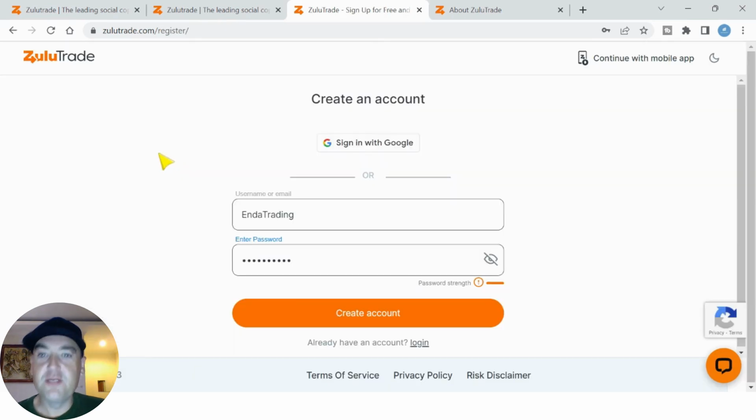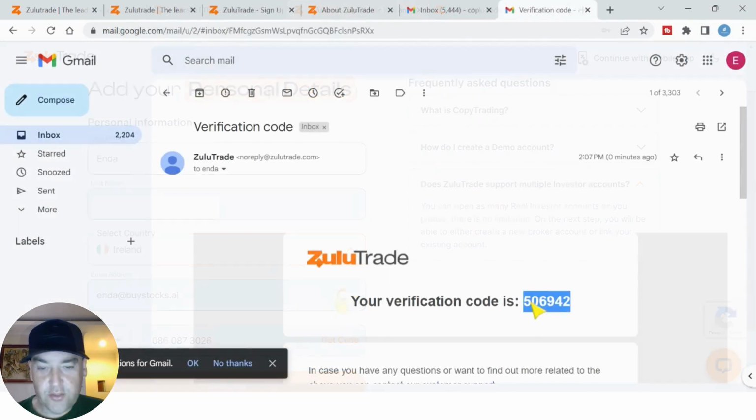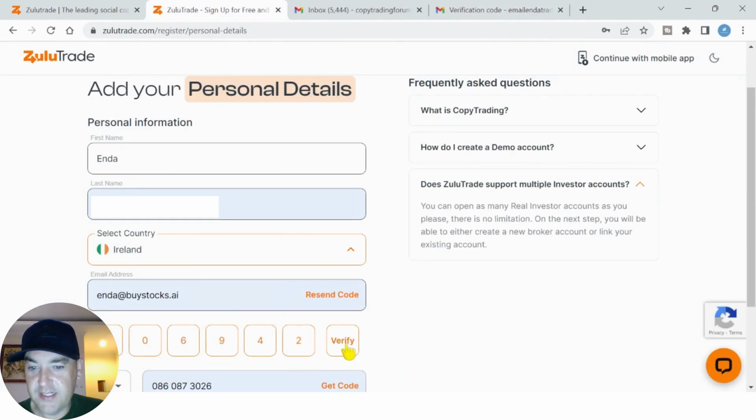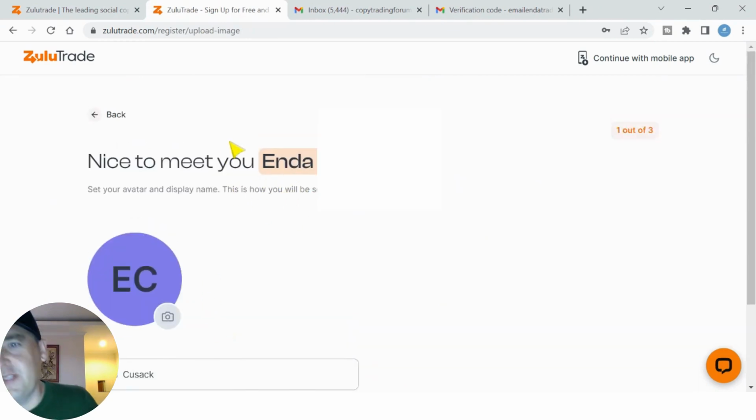So you have two options with ZuluTrade. You can automatically sign in and create an account with your Google, or you can just enter your details manually like I'm going to do now. Now you just enter in your personal details, and if you sign up through my link in the description, you will automatically get that demo account. So I click here, I need to get a code for my email address. ZuluTrade just sent me an email with my verification code. I just paste it in there and click verify. Now you can do exactly the same with your phone. You don't have to do that if you don't wish to at this stage.